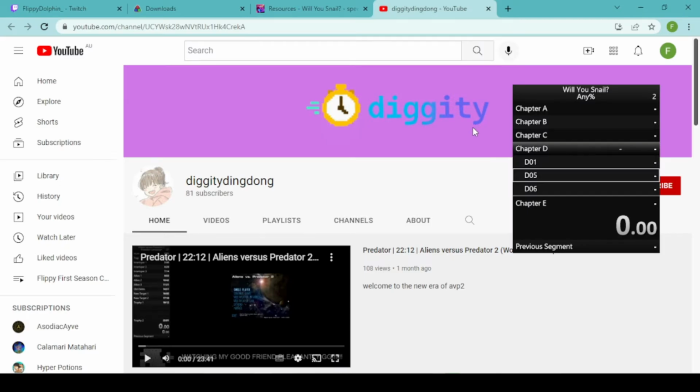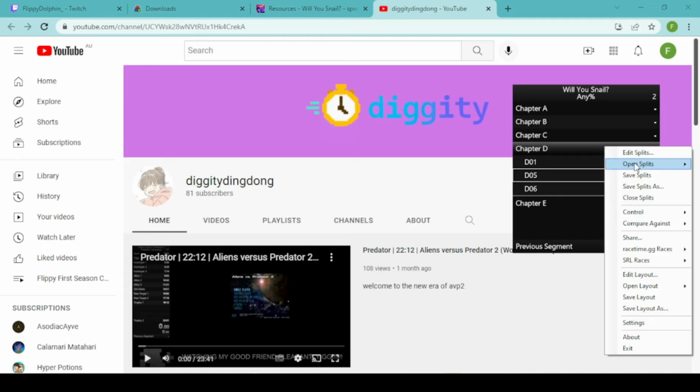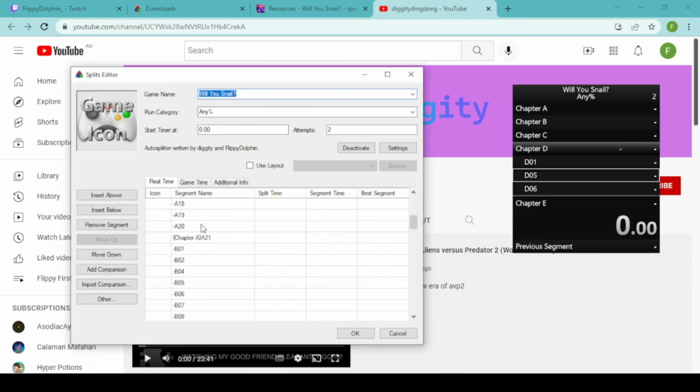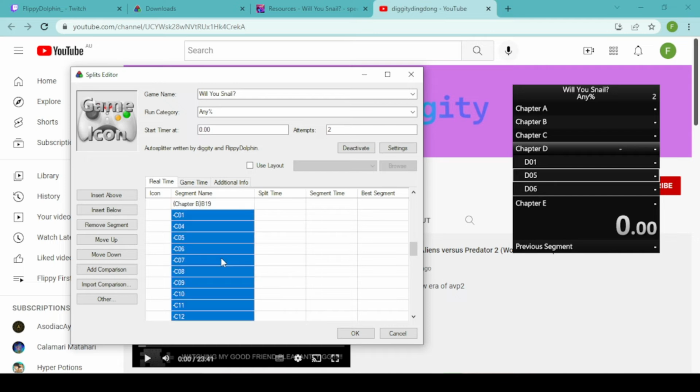Okay, so for chapters, what you're going to want to do is you're going to want to make a separate split file, but before you do that, click on edit split and choose the chapter you want. So for this tutorial, I'm going to be pretending that anybody would want to run chapter C, even though in reality that would never happen. So what you want to do is you want to find the segment you want to do, you want to copy it, and then click OK.